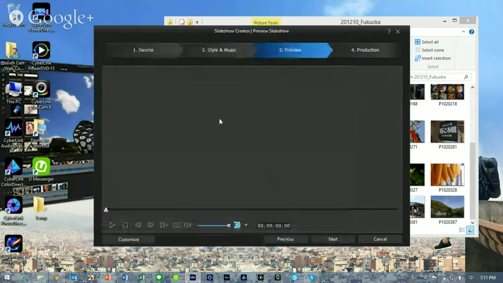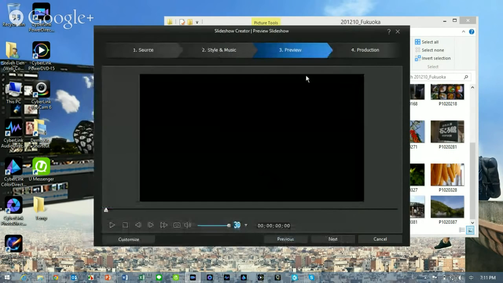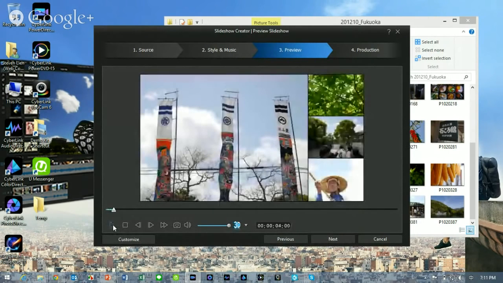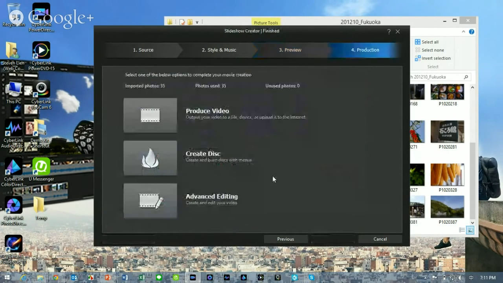After clicking OK, you'll go to preview mode again because it made some changes, and you can preview it here. If everything looks fine to you, then you can go to the next step, production. Here are three simple menus. The first one is produce a video. You can output to MKV, AVI or MPEG-4 file directly so that you can upload to YouTube or share it like a video file.